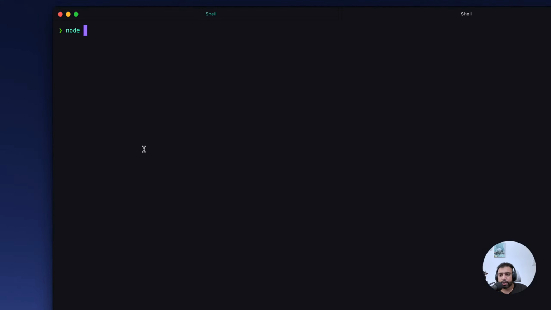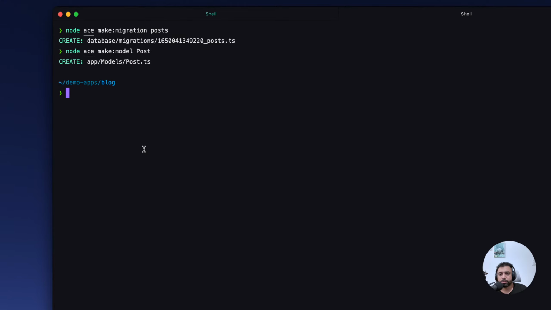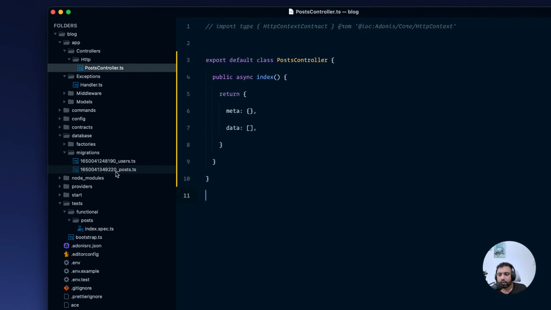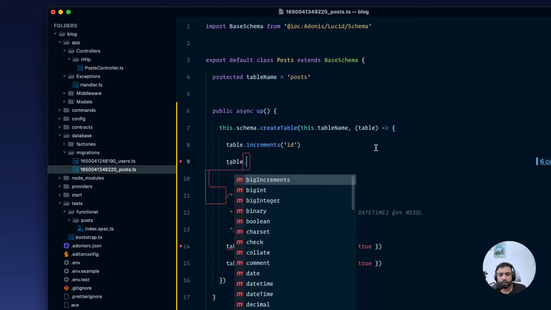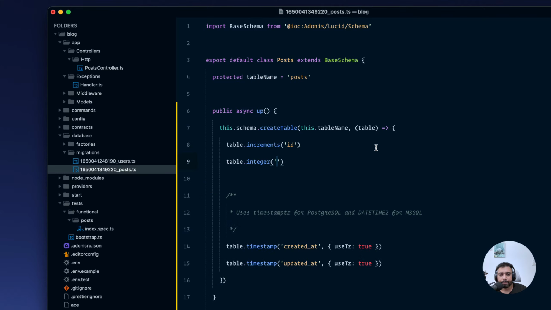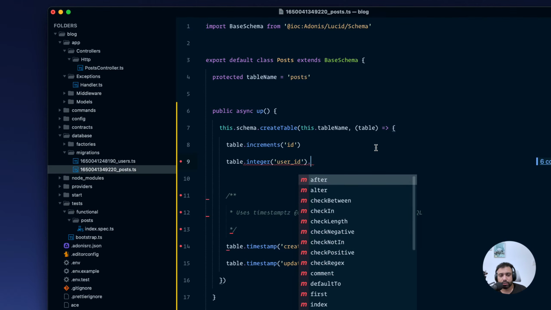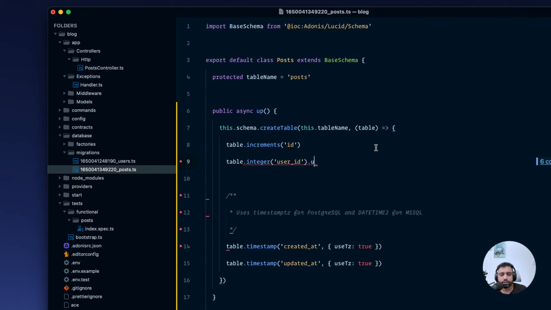Now I'm going to create our post table. So node ace make migration posts. Let's create a model as well. So make model post, and all I need is table.integer. That's going to be the user ID, the author who created the post. And it's unsigned, and it references ID on table users.